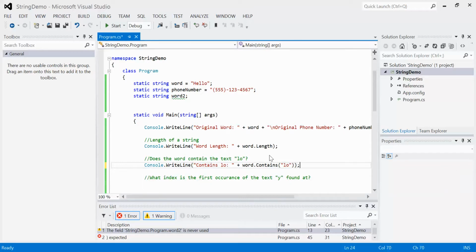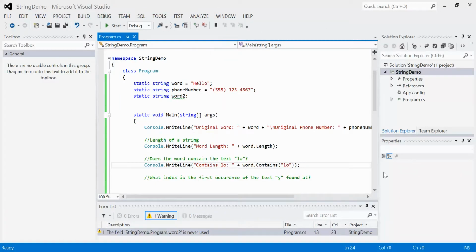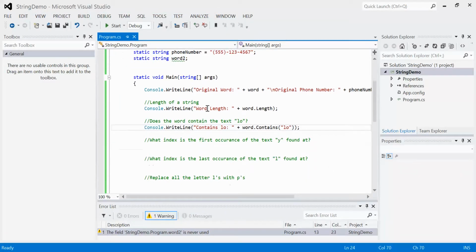And then when I run this again, you'll see that we get a true. So hello does contain the string lo. Of course it does. It's right there at the end. So let's go through a few more of those, and then we'll test them as we go. So what is the index of the first occurrence of the text Y in the word? So where is it found? Well, it shouldn't be found anywhere, because there is no letter Y in the word hello.